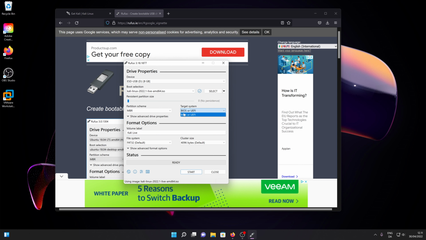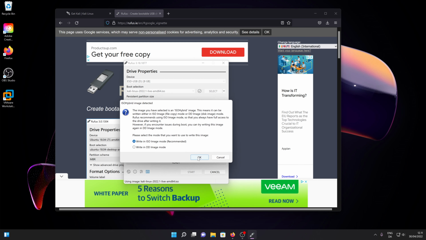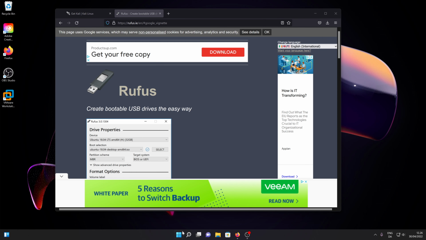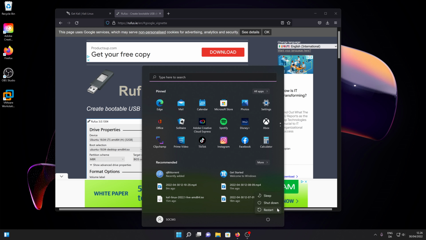And the partition scheme should be BIOS or UEFI. And yeah, so just click start. And okay, now it's beginning. But remember, all your data will be lost on the USB stick. So I'll see you when it's done. And now click close and shut down your PC.